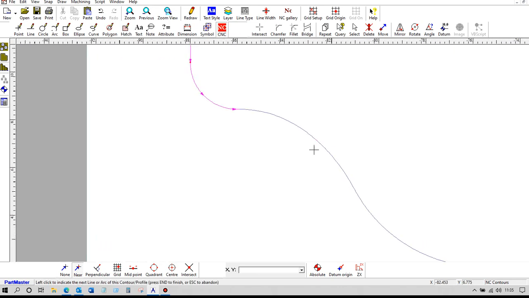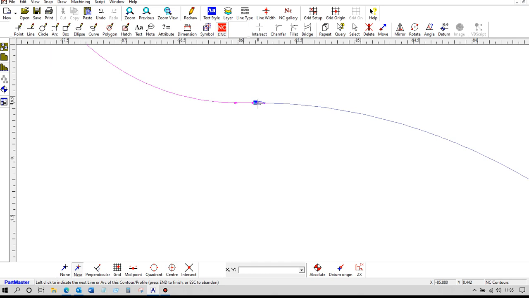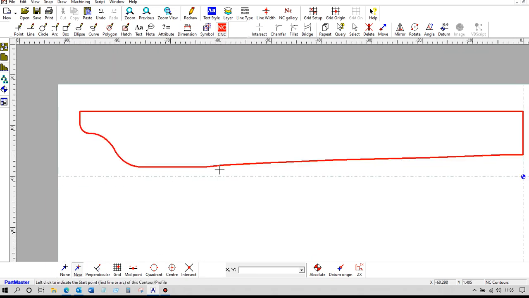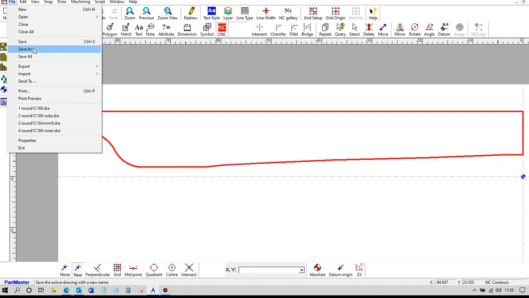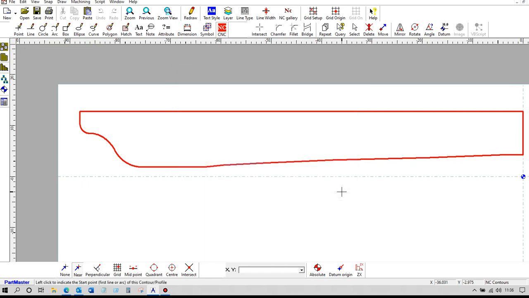Okay, zoom in on here to see. Okay, right. So that's created that profile. So we save this drawing away under a new name, and we've got 2 drawings which we can take through into the Lathe software for machining.